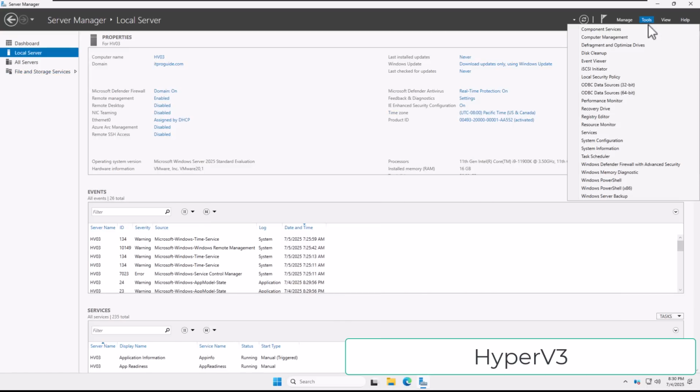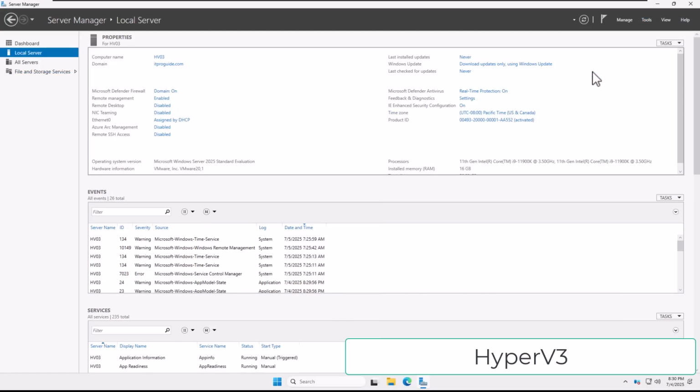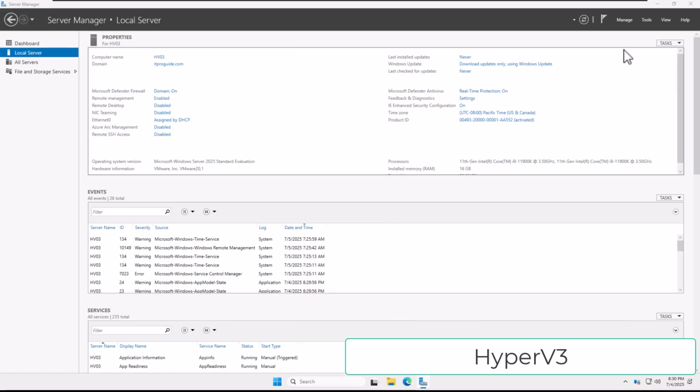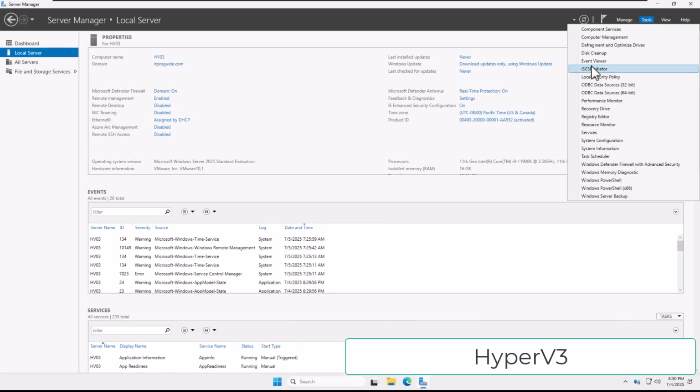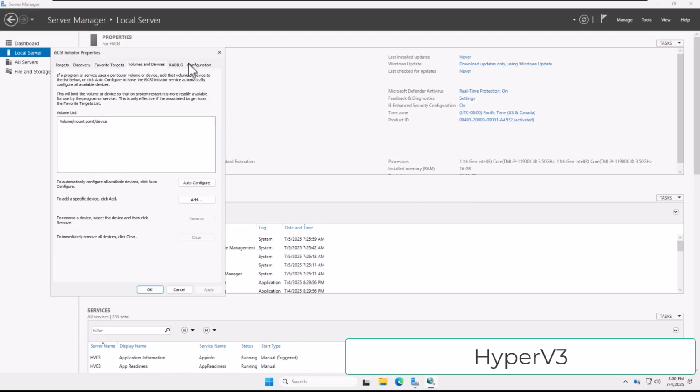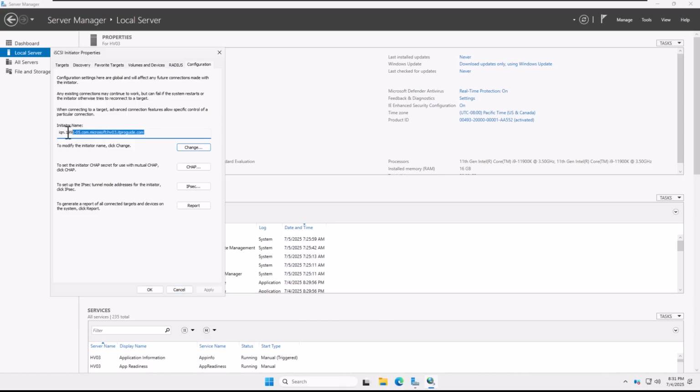The next step is to enable the iSCSI initiator so that I can present all the disks that we presented to the other failover cluster servers to the new server, Hyper-V 3. Now the iSCSI initiator has been enabled, and I'm going to copy the initiator name. Now let's go to the storage and configure it to provide access to this server.